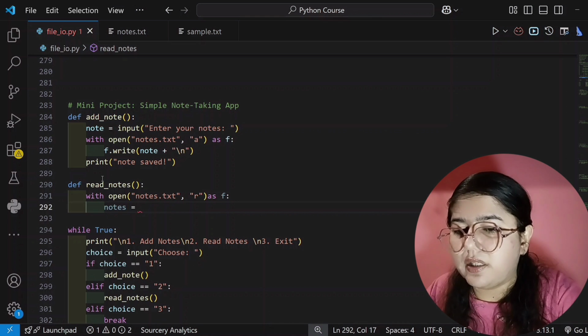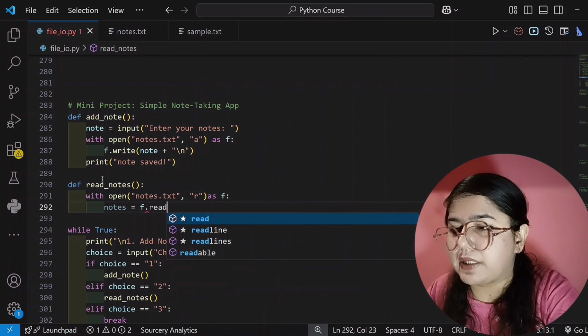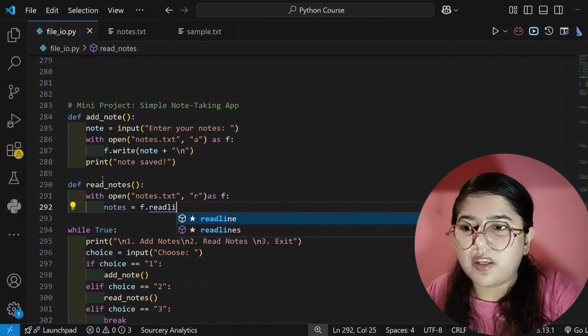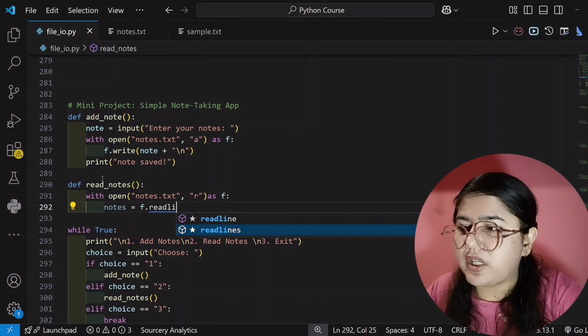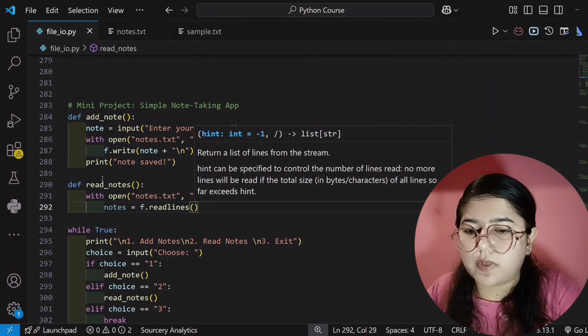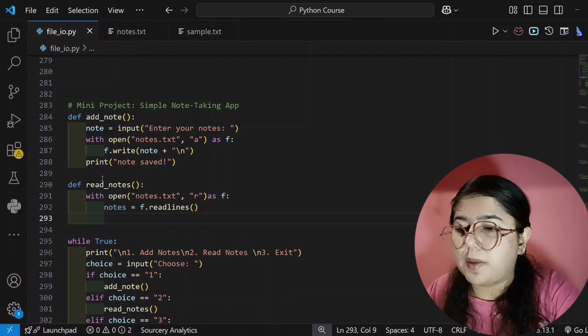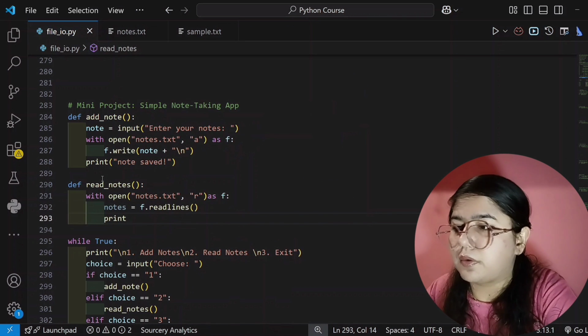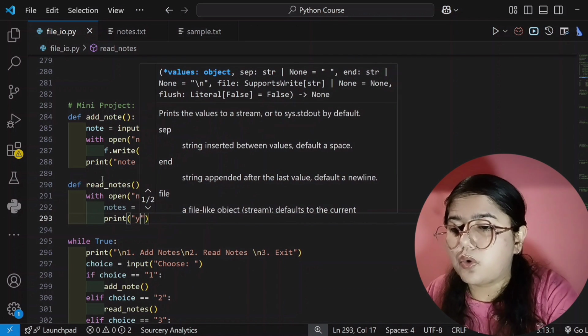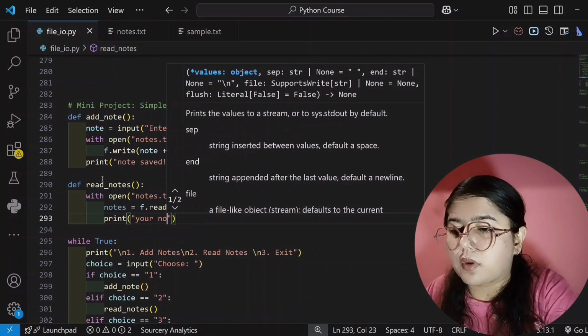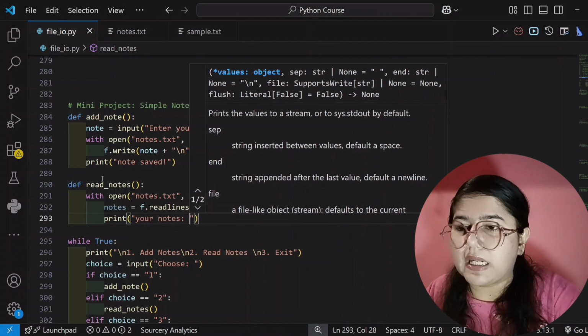So that's why f.readlines. Readlines, because if there are multiple lines, it can read each and every line. Okay, that's why. Then print, then your notes, it will show like this.